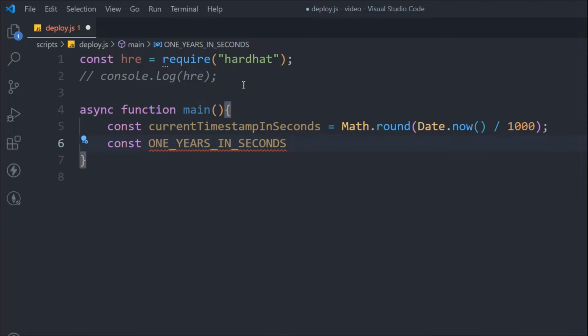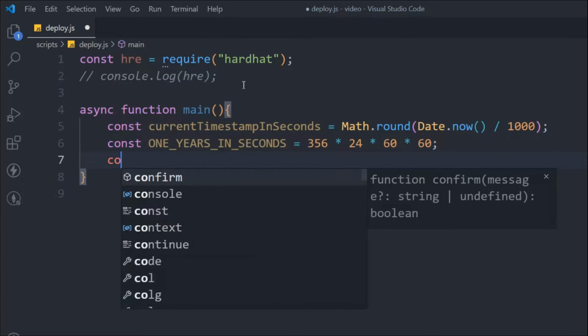So 1 year in seconds is very easy to get. We'll have 365 days, and we're going to multiply with 24, then multiply with 60, then 60, and then 60. This will give the data in seconds. Now we'll take another variable.